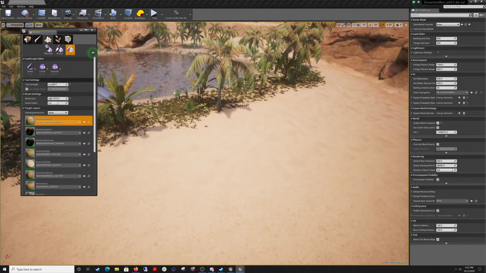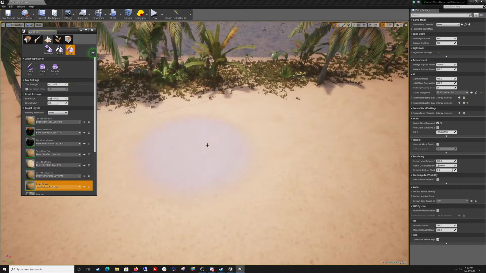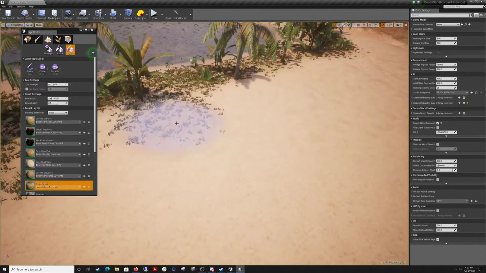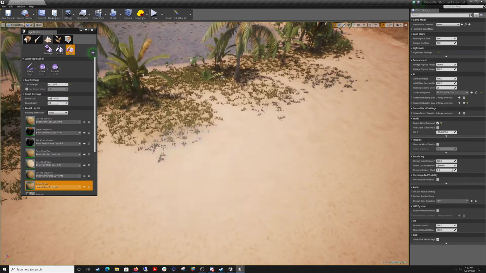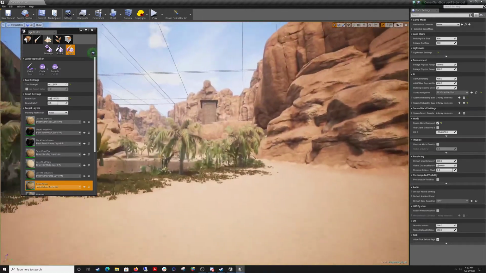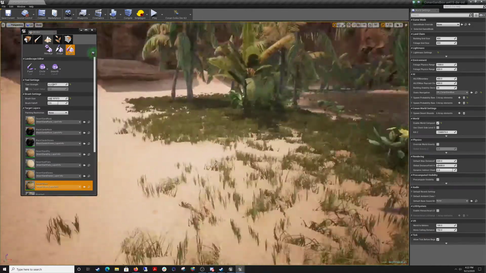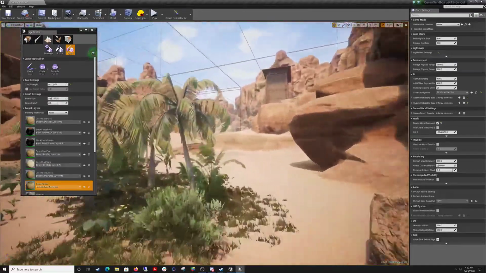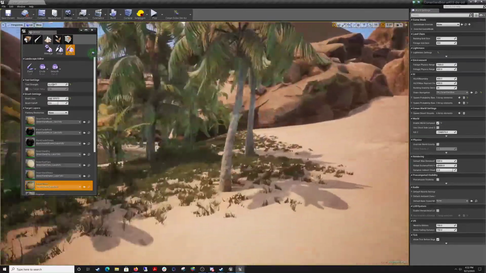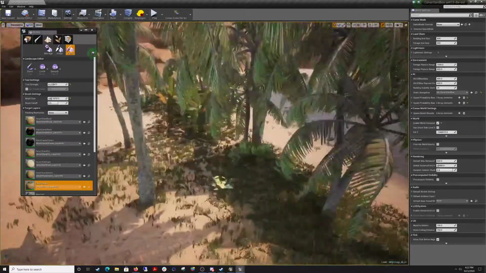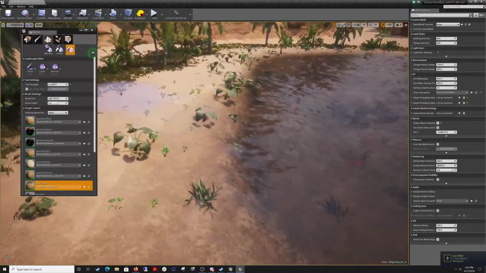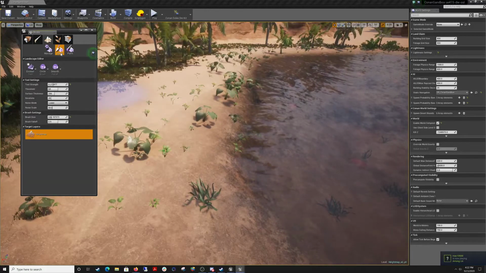Let's see here. So we're going to go ahead and paint down some more grass, because I just want to kind of bring the grass back here by these trees. Just a little bit. Just kind of patch it in there. Like so. It's looking pretty good. And depending on your area, you can do other things to make it nice.